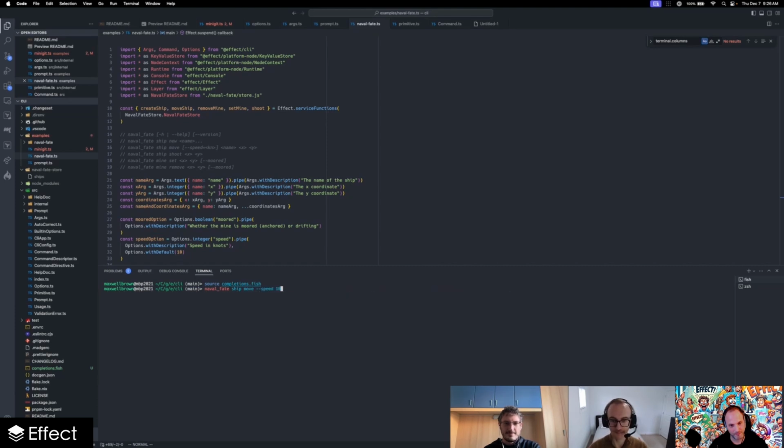But you can go ahead and do this, and of course I'm getting an error because this binary doesn't exist. So yeah, we have the ability to generate completions for bash, ZSH, and fish. If you notice anything weird about completions, please let me know.